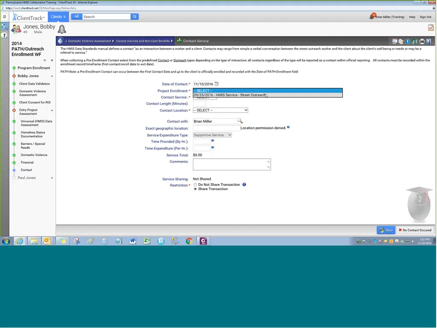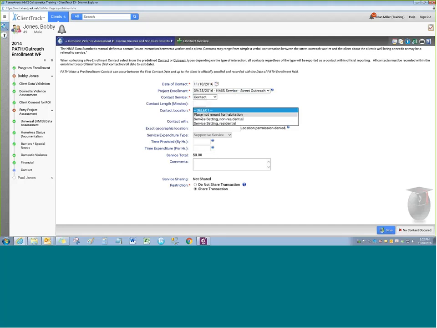Contacts are individual times that you meet with your client. And we're actually going to talk about this once we get through the enrollment section, because they're very important in terms of reporting for street outreach and especially PATH programs. So it basically gives you an opportunity to collect a contact for the client.